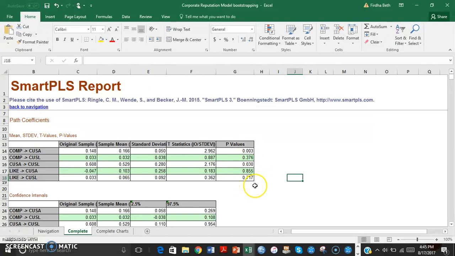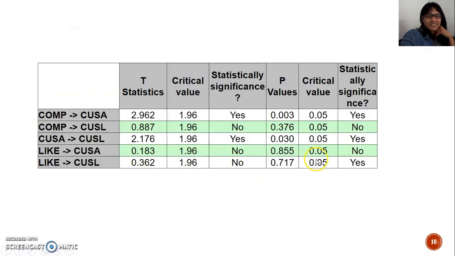0.376, and all this, what does that mean? We can see against the critical value. The critical value for a significance level of 5% must be lower than 0.05. So this relationship between company competency and customer satisfaction is statistically significant. Also, the relationship between customer satisfaction and customer loyalty is significant because the p-value is lower than 0.05 at 5% significance.